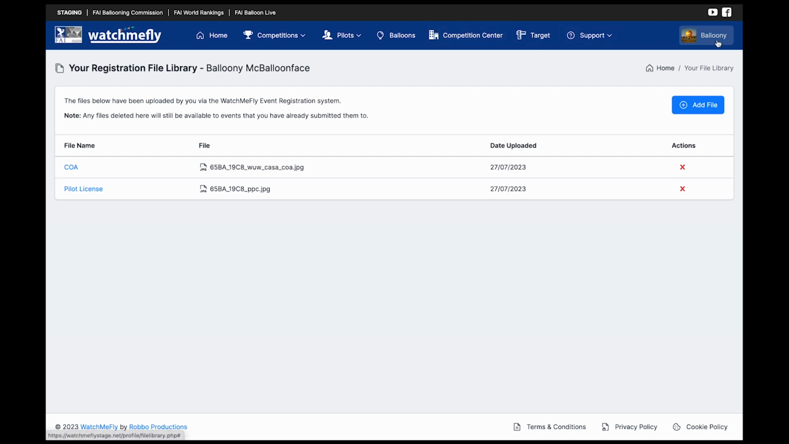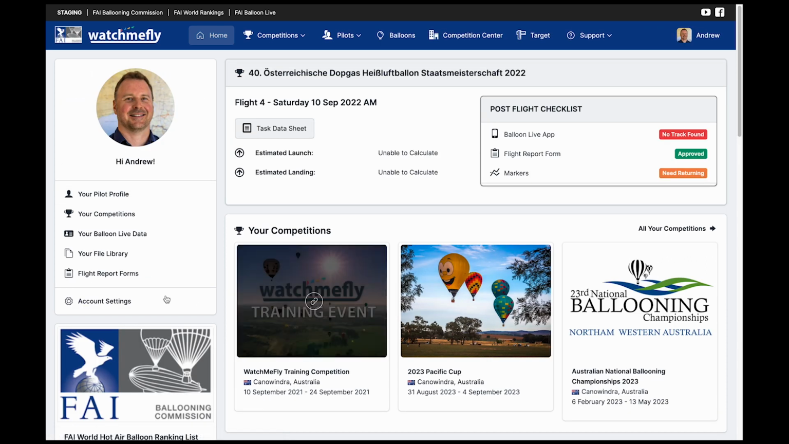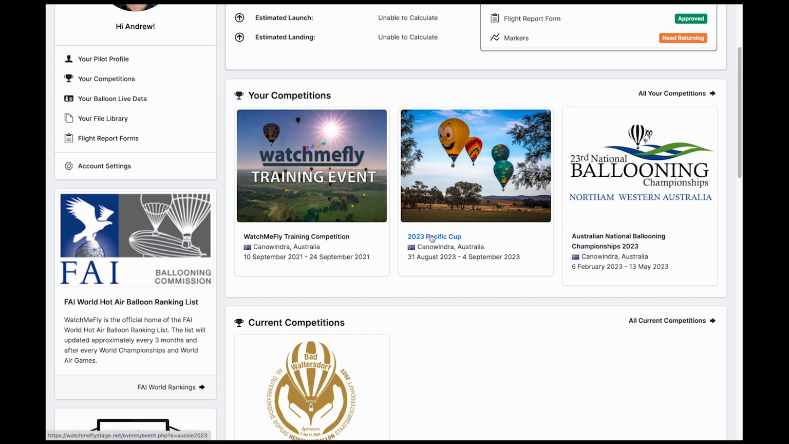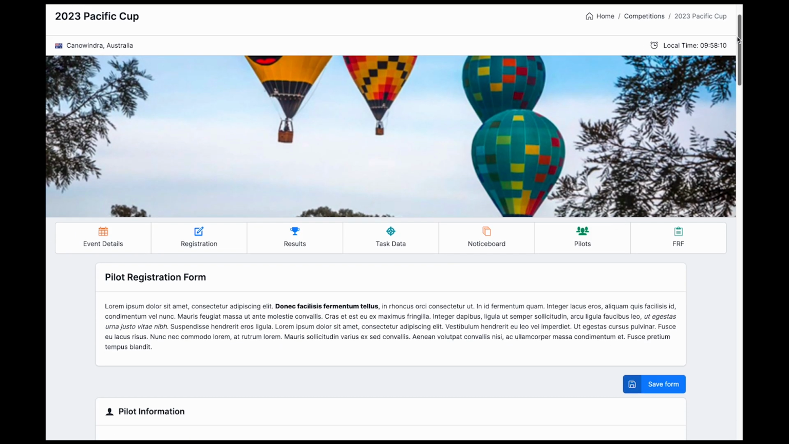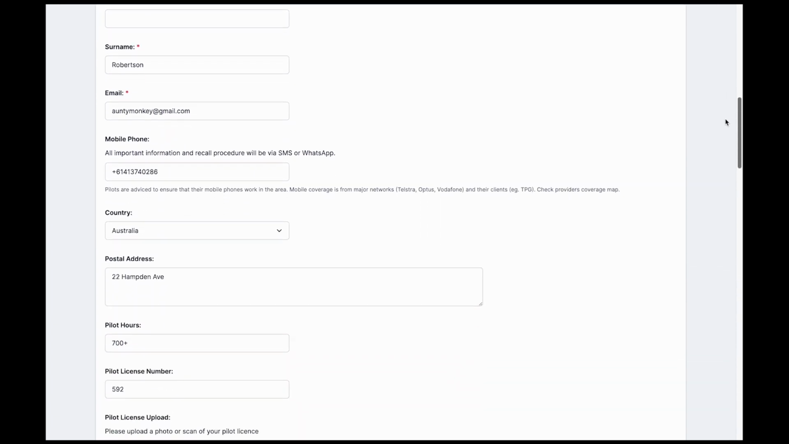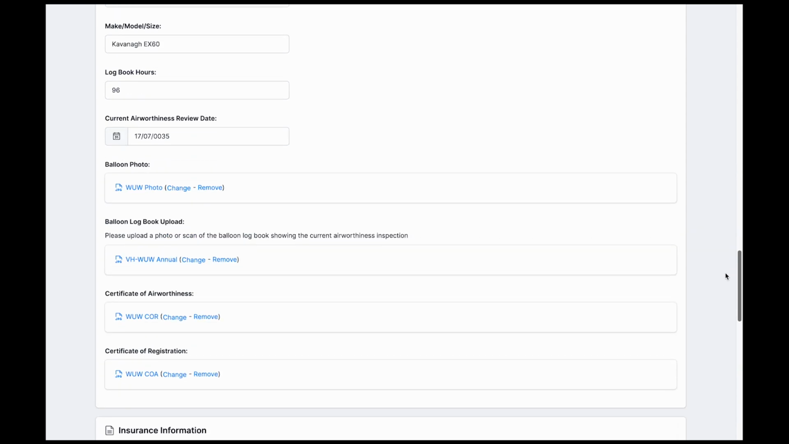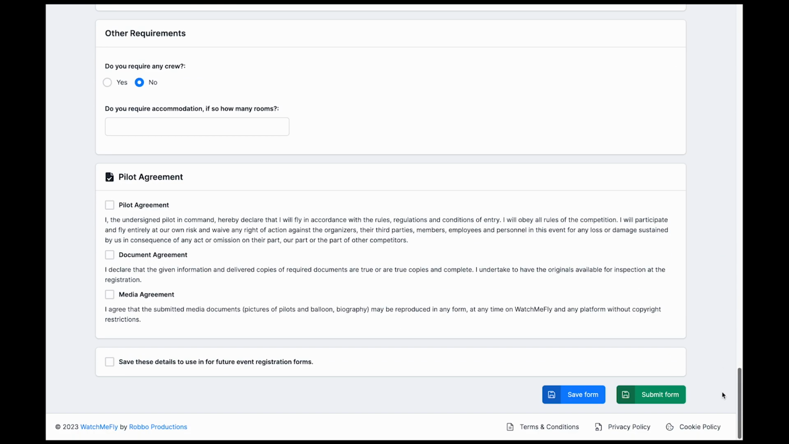All right, so I'm just going to log out again, and I'm going to log back in as myself, and I'm going to go and enter the event as well. So here you can see that I'm in here. I have a file library full of files because I've filled out the forms for other events before. I'm going to come into the Pacific Cup, and when I go to register, because I've saved my details, you'll see that all the fields and all the files have already been pre-populated, and I can just change the ones that I need as I go through.